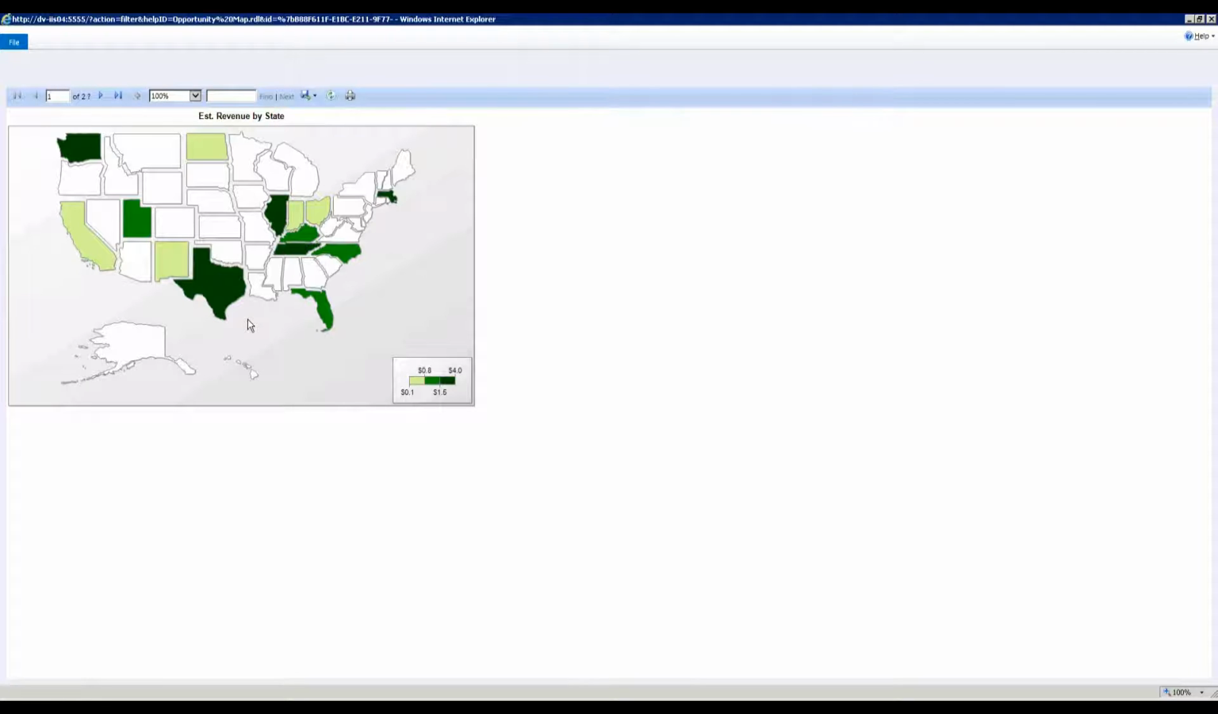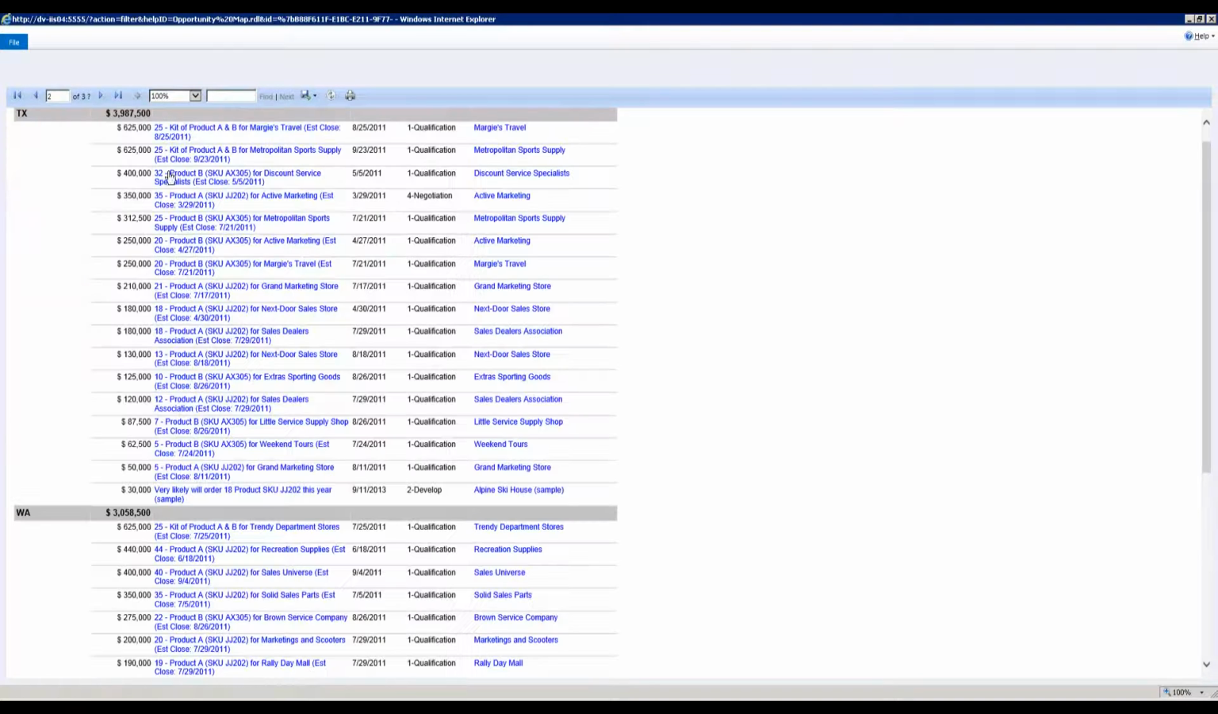And I'm going to give you this report as well at the end of this webinar, and then also the instruction as to how you can import it in your existing system. So you'll have this report. You can just click on the state. So if I click on Texas, it will show me all the open opportunities.